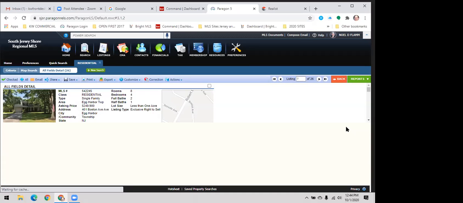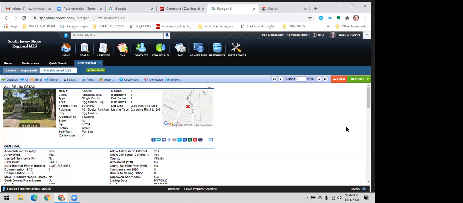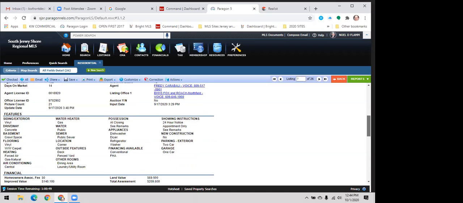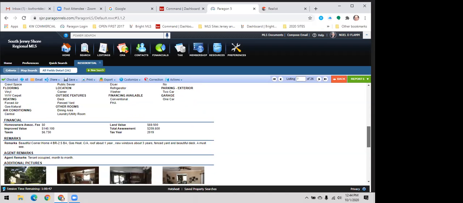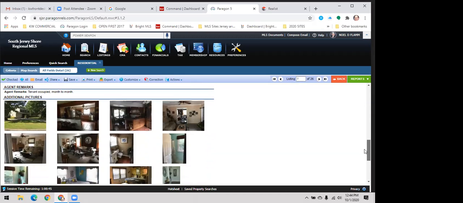So again, your job: go through the homes, look at the homes, pick the ones they want, see what's going on. It's a nice looking house, 4-bedroom, 2.5 bath, $249,900 in Upper Township on Boston Avenue. And when I look at the remarks, it says occupied month to month, which means it's probably hard to get into, but it's a good price. May not be the best condition either.